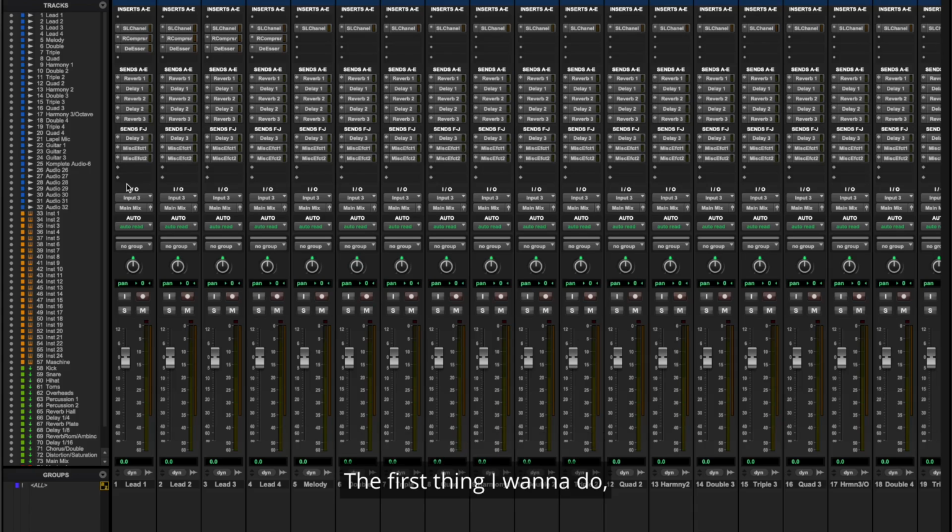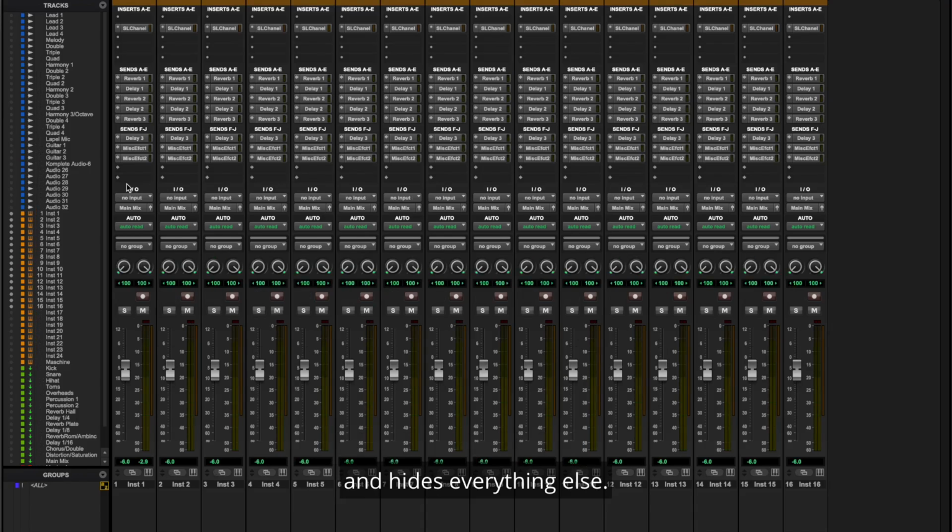The first thing I want to do, I'm going to select all my instrument tracks. So I'm just going to press a command on my keyboard, which is the period key, followed by number 3, then period again. And that opens up my instrument tracks and hides everything else, so it's very comfortable to navigate.